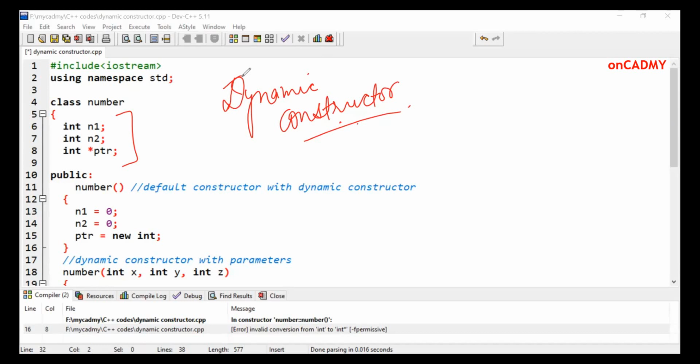Dynamic constructor basically allocates memory to a variable at runtime. That is why it is called dynamic constructor, because it assigns the value to a variable at runtime, at execution time, but not at compile time. That means it saves memory and it fastens the execution process also.